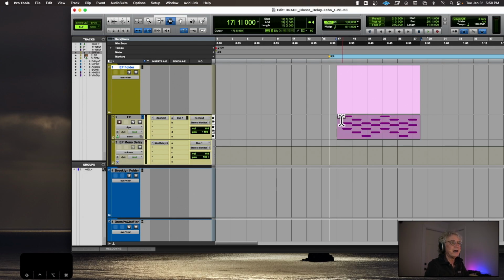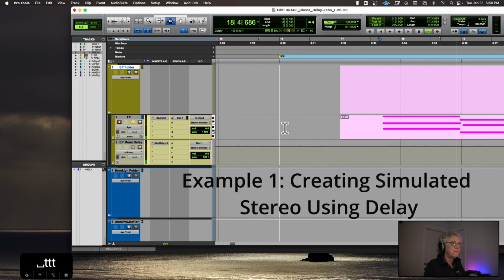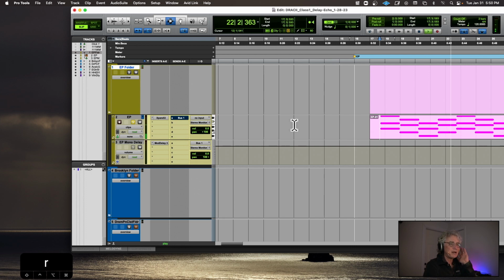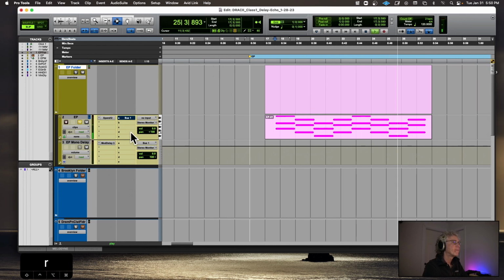And right here, I've got a little electric piano part played with a mono instance of Expand, which we don't typically do, but for this, we'll do it, right? And if you listen to that right now, it should just be coming out of your left ear, okay? Now, I want to make that stereo by using delay. And I've done that now.